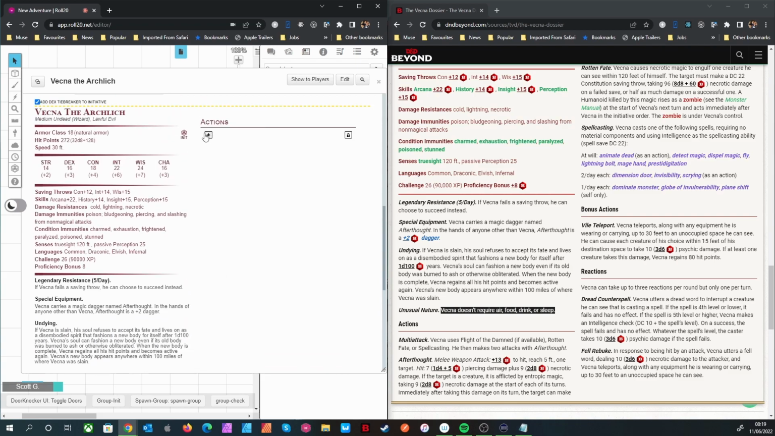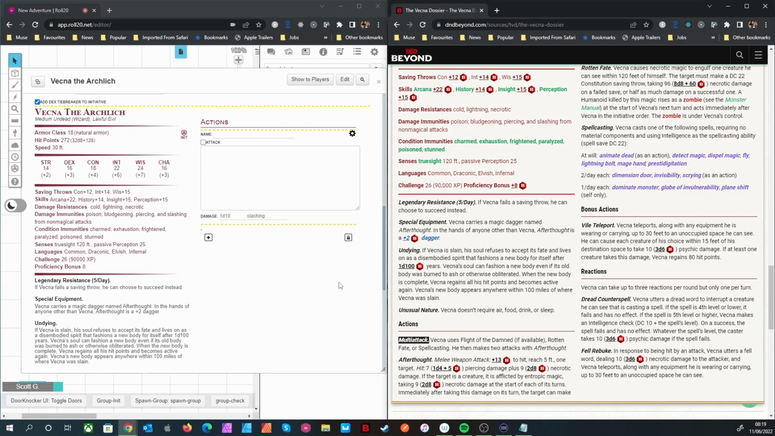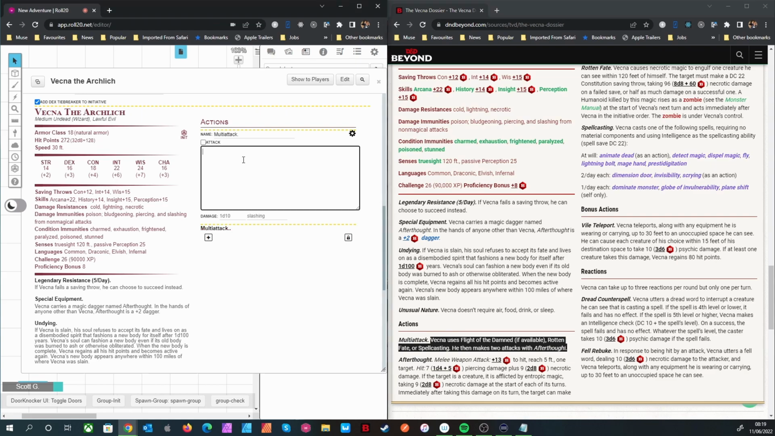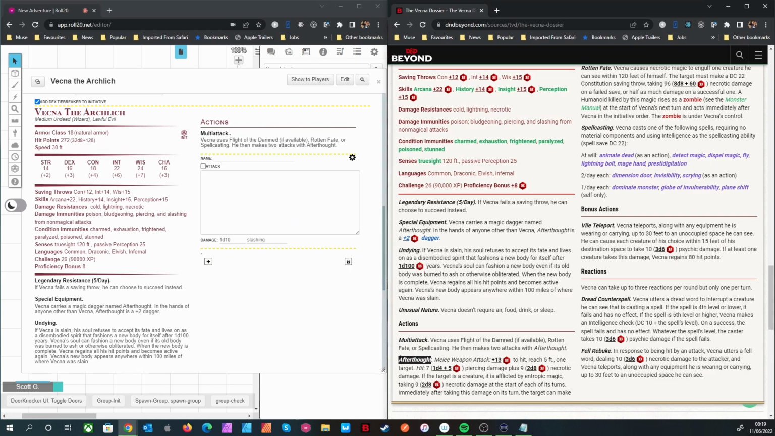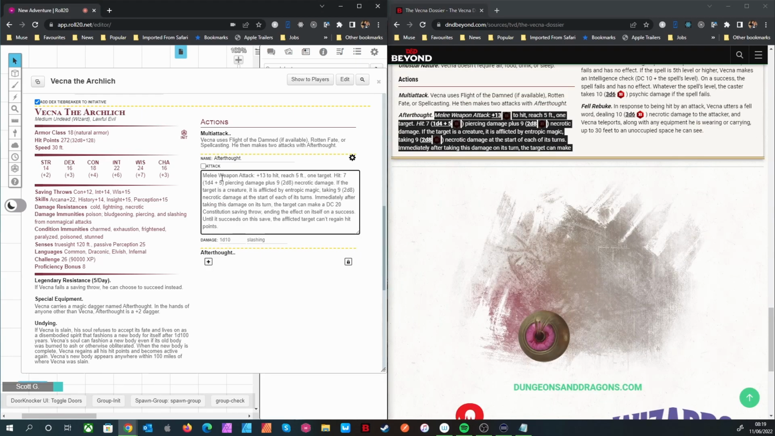Press on the plus symbol underneath actions and give it the name multi-attack. Just as before, copy and paste the description. Click on the plus symbol again and this time give it the name afterthought. Then copy and paste in the description. Tick the box that says attack.